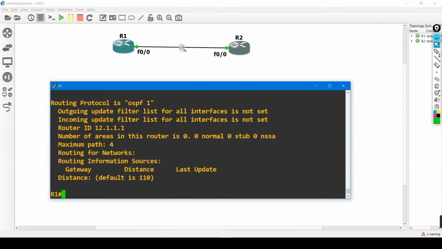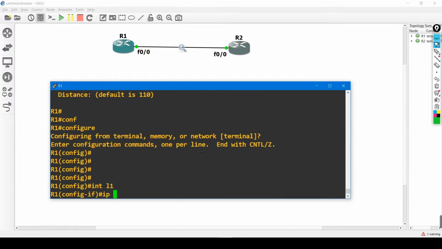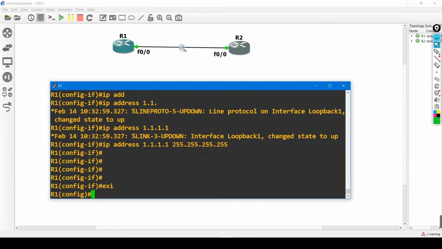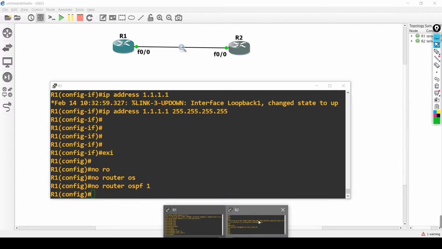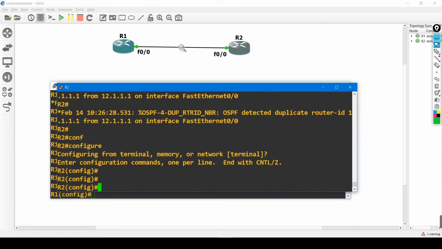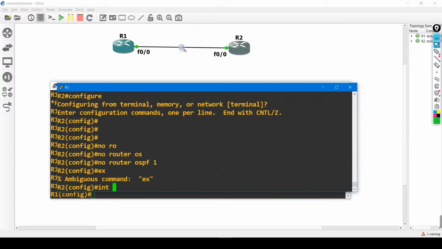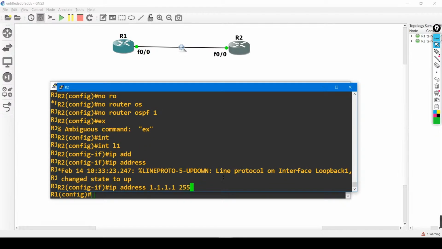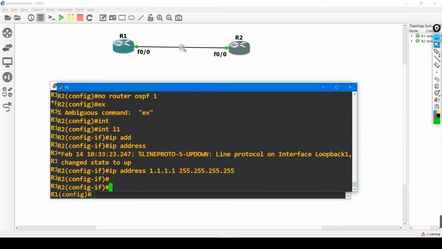So let me do the same thing. If it is electing based on the IP address of the interface, then there might be the same address. I am saying no router OSPF 1. On router number 2 also, let me run no router OSPF 1, and here I am going to create one loopback where I am going to run the same IP 1.1.1.1 255.255.255.255. So on both routers I am running one loopback with the same IP address.